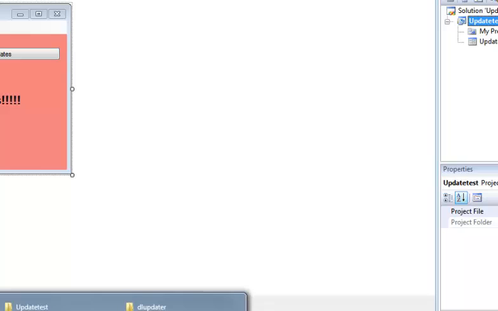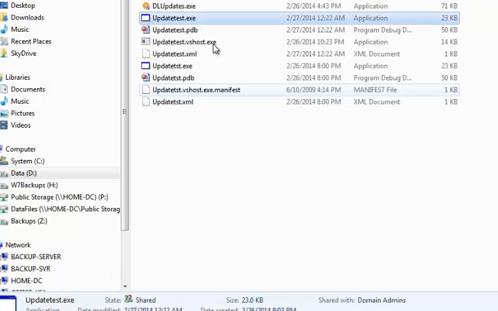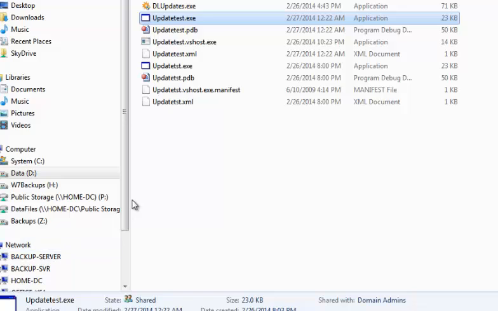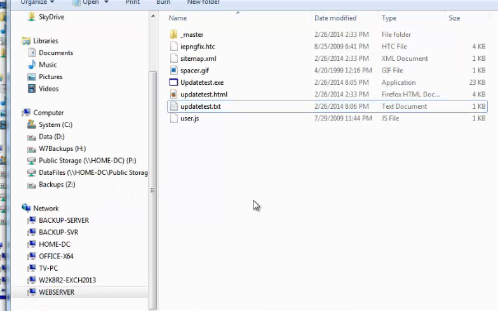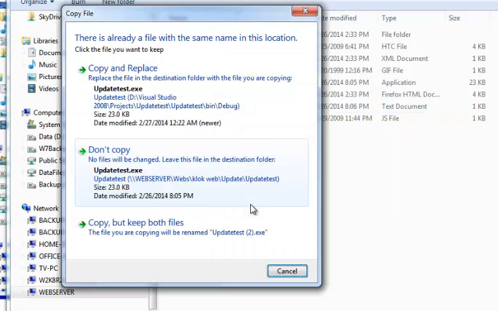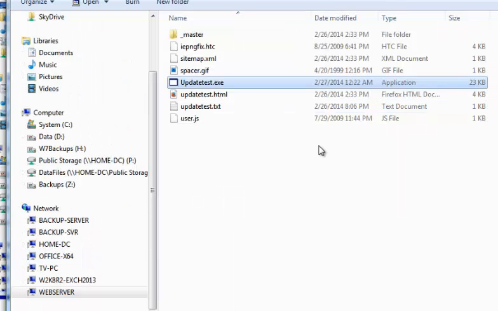Okay, now I need to take my update test program. I'm going to copy it. I am going to put it in my web page. As you can see, I already have one there. I'm going to update it. I'm going to run this. Okay, I'm at 17. There's a version 17 out there.